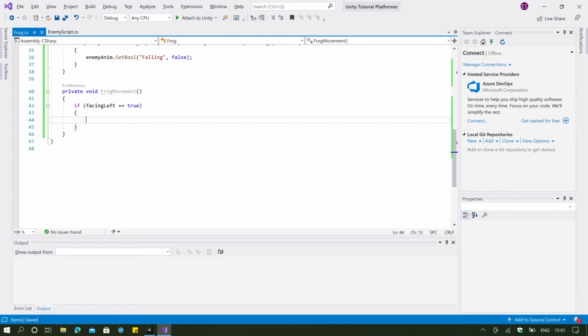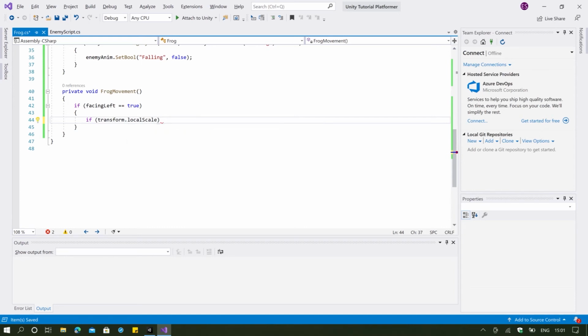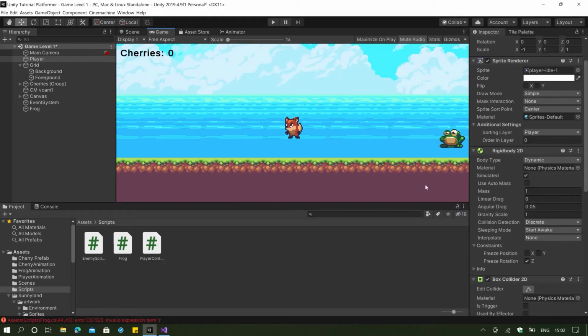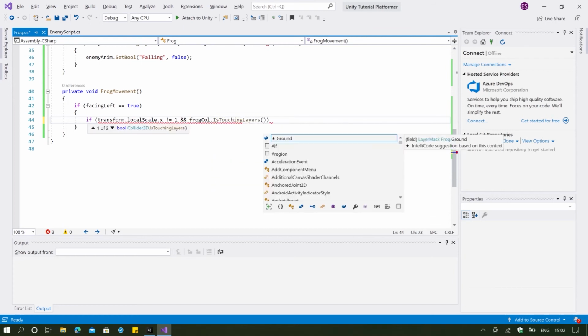we have to make sure that the transform dot local scale, and this is just a precaution, I want to make sure that it is actually, when it's not 1, which means that it's -1, okay, and it's facing left, and facing left is true, and it's looking -1, and our frog collider is touching layers because we want to touch the ground.